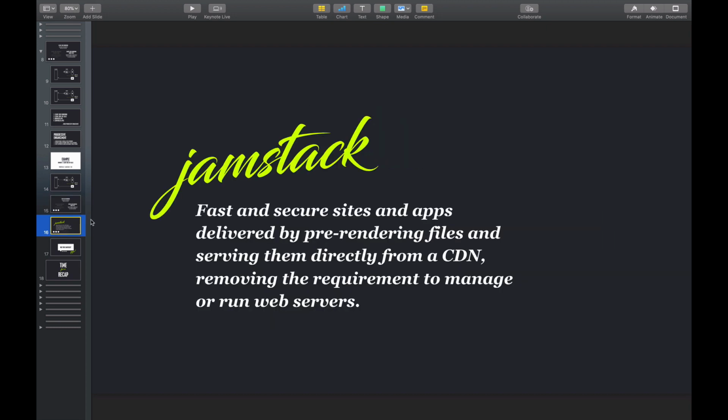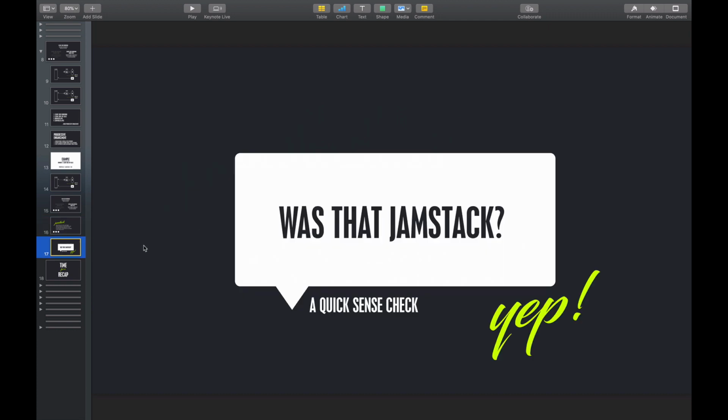So where does that leave us? In terms of JAMstack, yes, we're pre-rendering these files. We're serving them directly from a CDN. And although we've now created an API ourselves, granted it's just a proxy, it's still an API service that we're maintaining as a function, and we're still doing that without the requirement to run a web server. So even with all of those things happening, was that JAMstack? Well, yeah, absolutely it was.